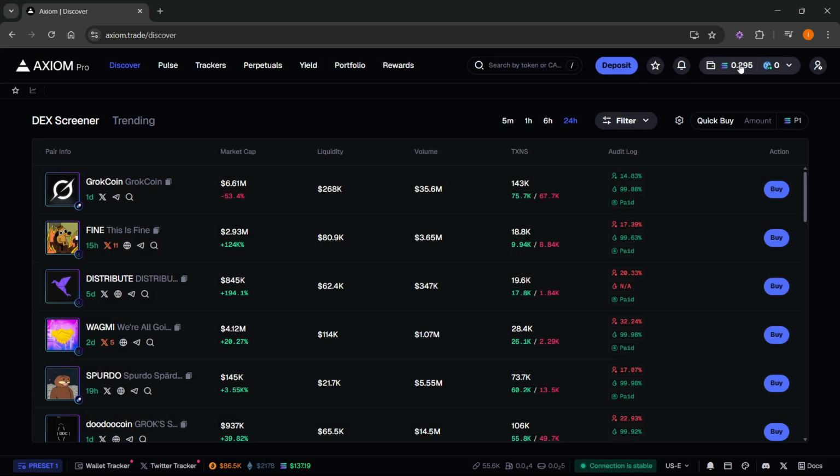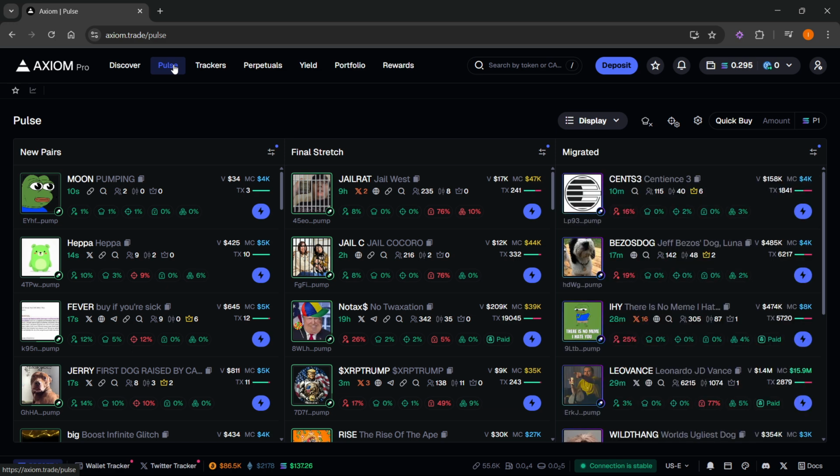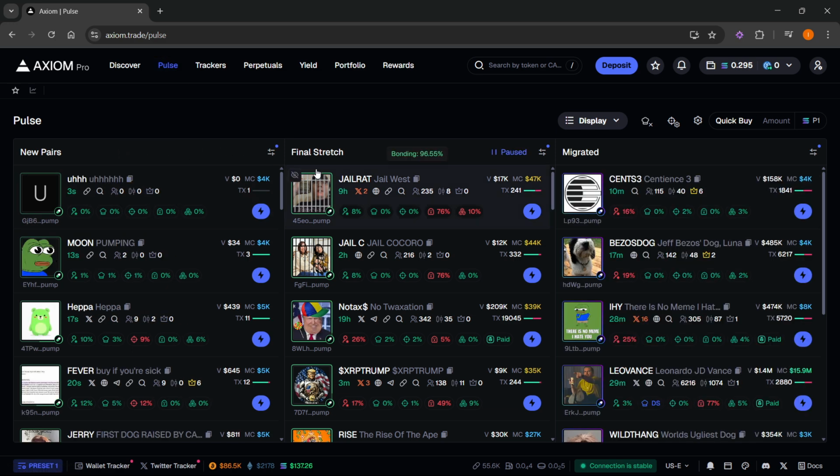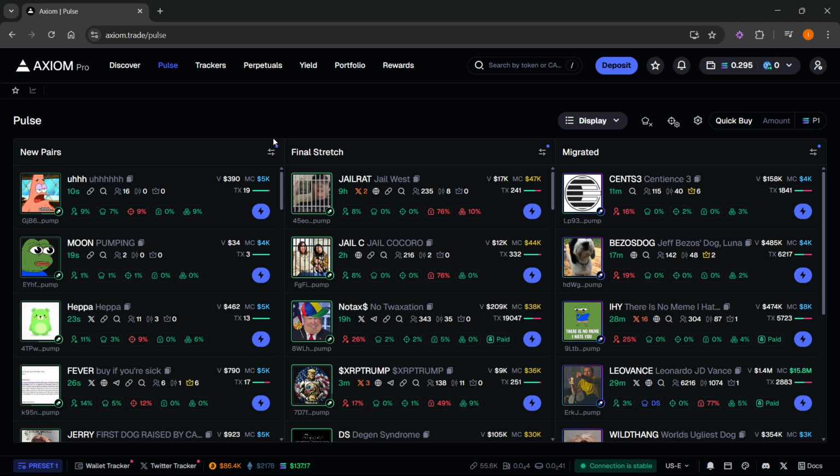After you have some Solana, you can then start trading. The first thing you want to do is select whether you want to go inside Discover over here, where you can see different DEX screener coins and the trending ones, or you can go to Pulse. Inside Pulse, you have new pairs, final stretch, and migrated. Keep note, these are mostly scams. Over 99% of these are guaranteed scams.